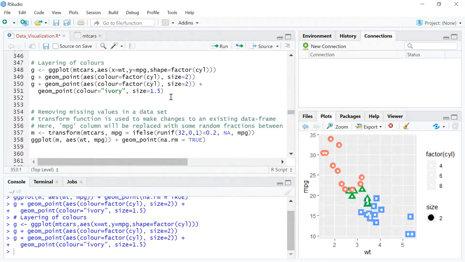So this is called layering of colors. You can use two GM points on top of each other. I mean, in R you can use pretty much any plots on top of each other. We also saw how box plot and violin plot were put together on a single grid, right? So, I'm happy to hear your opinion on how you can layer colors.